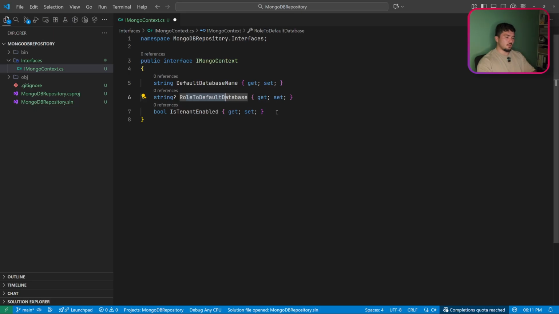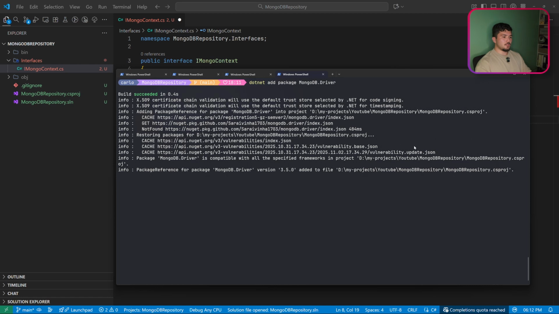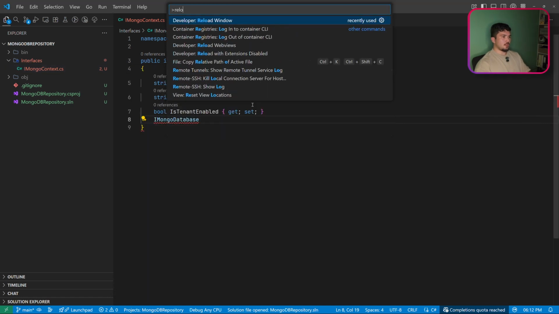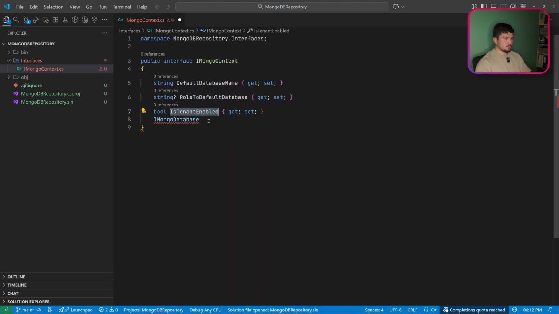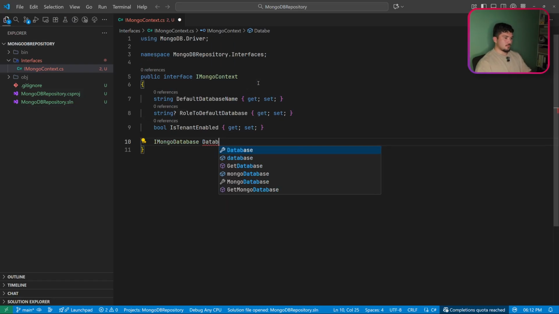So now we need the IMongoDatabase, which is an interface from the MongoDB driver, which I did not install. So let's do this. Package MongoDB driver. And this will install the latest package, which is the 3.5. Now I can reload the window. And there we go. So this will be our database.